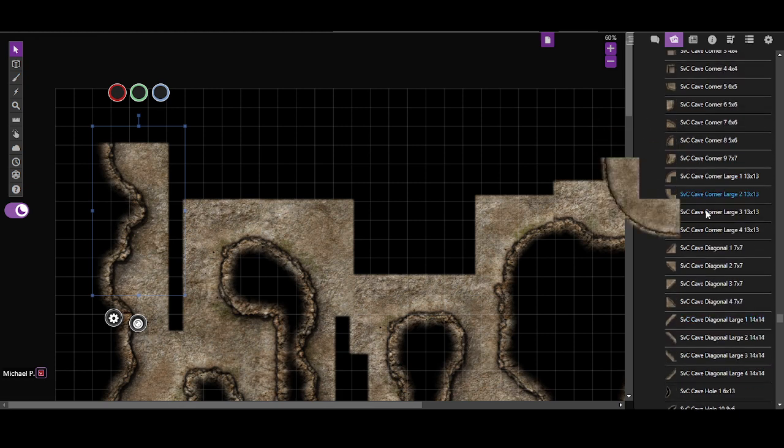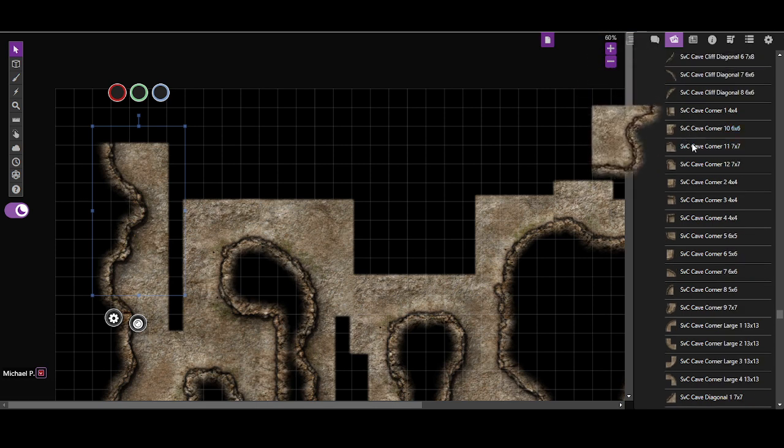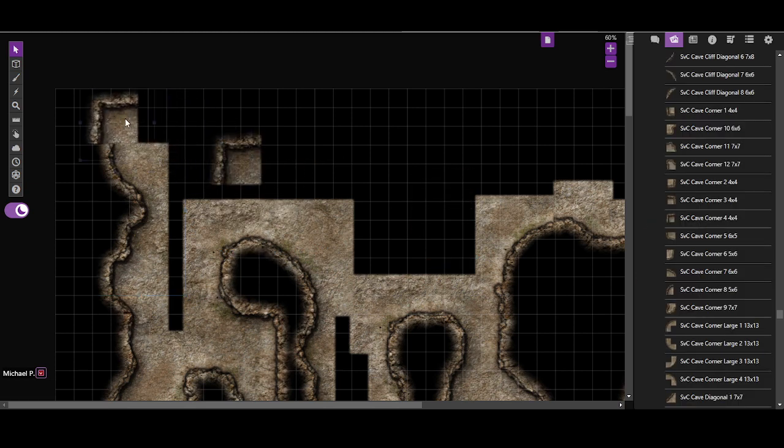Okay, now we need a corner up here at the top. We're going to do a tighter corner because we're getting pretty close. I mean, yeah, I'd love to do this, but 7x7. We got like 3x3 right now. So let's see, 4x4. Perfect fit. Okay.